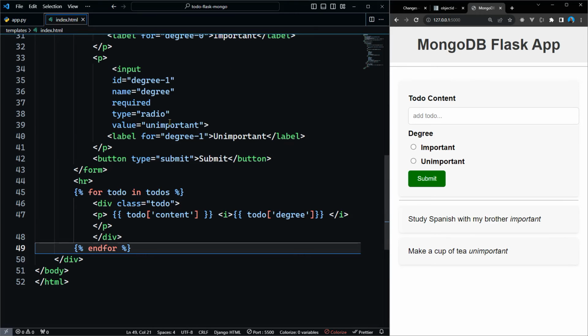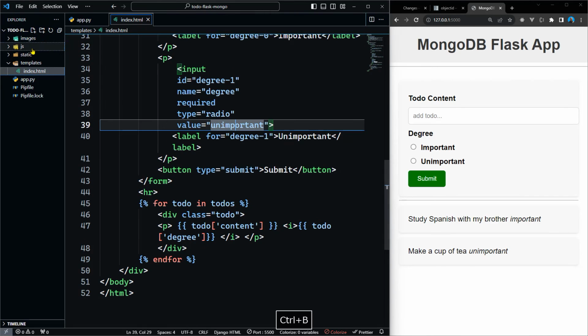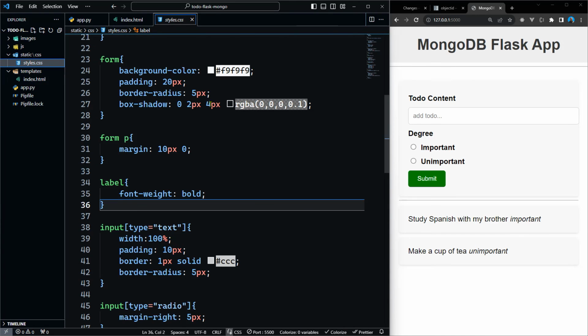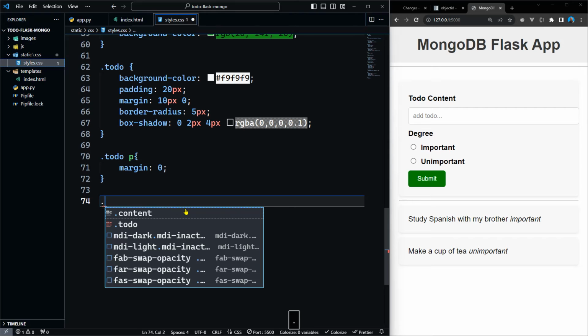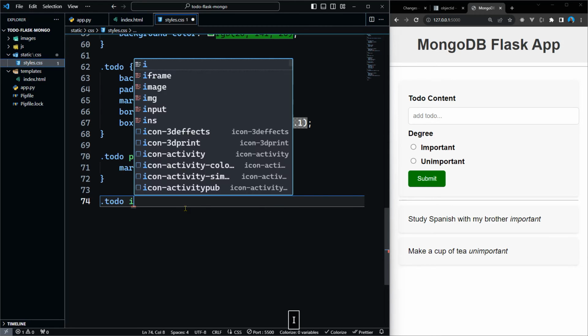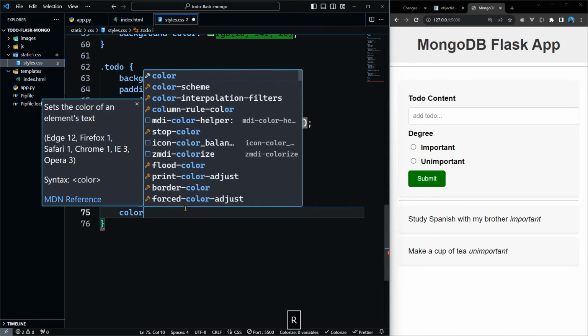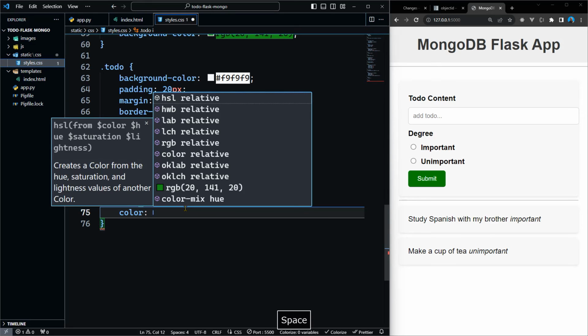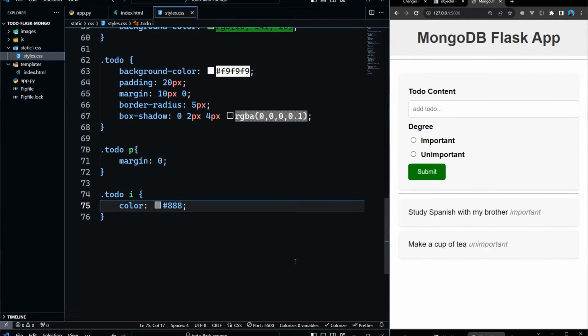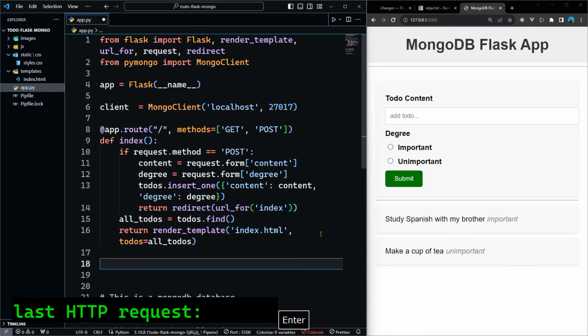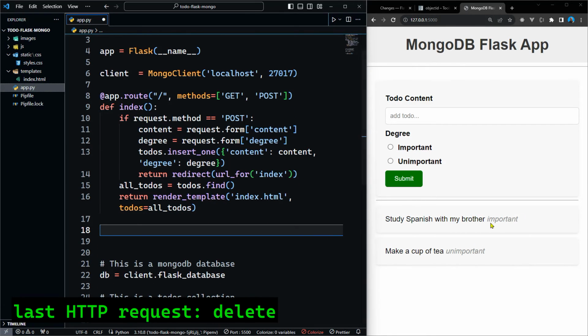Let's go ahead and open the static, the styles. Let me add here for each to-do italic to have a different color. Let's have it be #888. It's a grayish color. Let's refresh. Perfect. Let's now go ahead and do the final step, to delete the to-do.